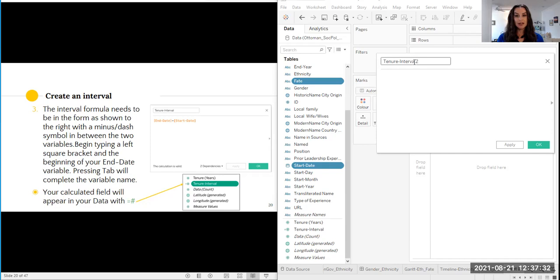Once you've added a name for your calculated field, just click on the box right below that title so that your cursor appears there. And to create the interval formula, we'll need to use our starting and ending dates. So we'll use end date, and note I start with a square bracket to indicate a variable. And then as I start typing, Tableau begins to autofill the options that are available in our data set. So in this case, we're going to use end date.